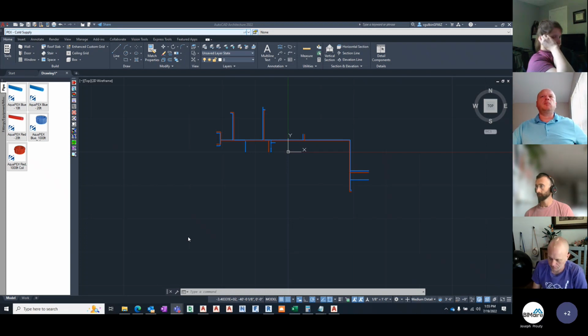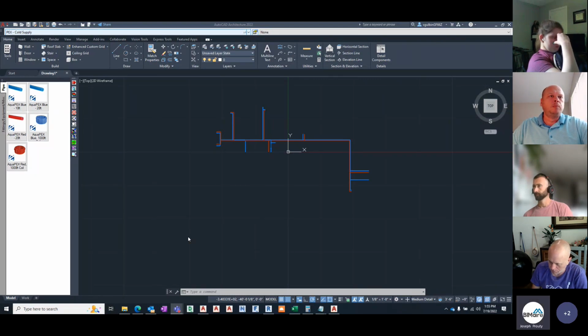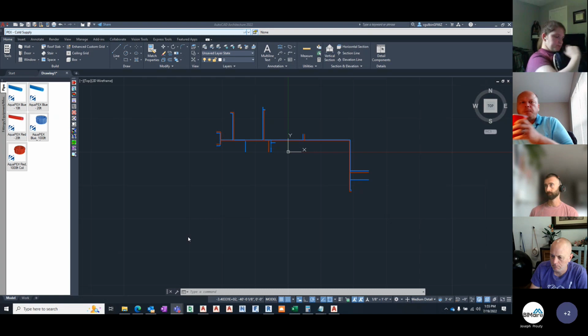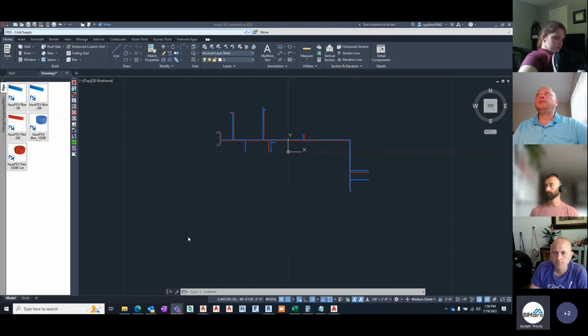What the hell's going on with drawings? What the hell? This is one off the server. So what the hell's going on? Okay? These are all the same date. Why are they all the same date? Why are all the files the same date? Literally, they're all the same.